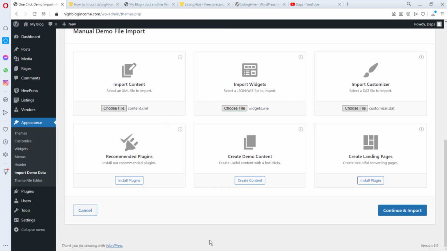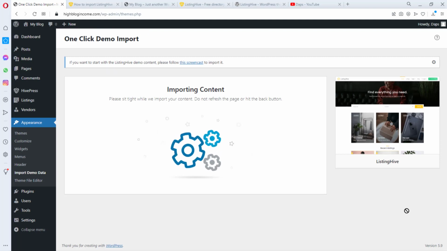Fantastic. So we have quite some options here for us to install some recommended plugins, create demo data, and create landing pages to install some plugins. But I want us to just continue the tutorial by continuing to import demo data. You can see that our data is importing. This may take a while, a minute or two, depending really. So let's give it time to install.